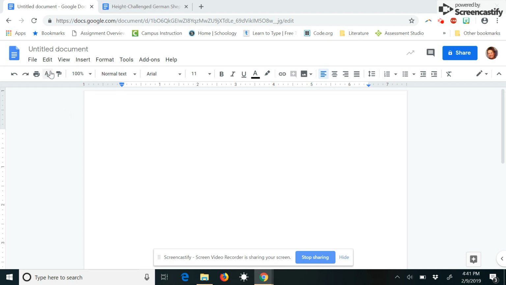The first step in setting up your MLA formatting doc, and what you should always do, is rename your document. So we're going to say MLA, not MLS, MLA example.